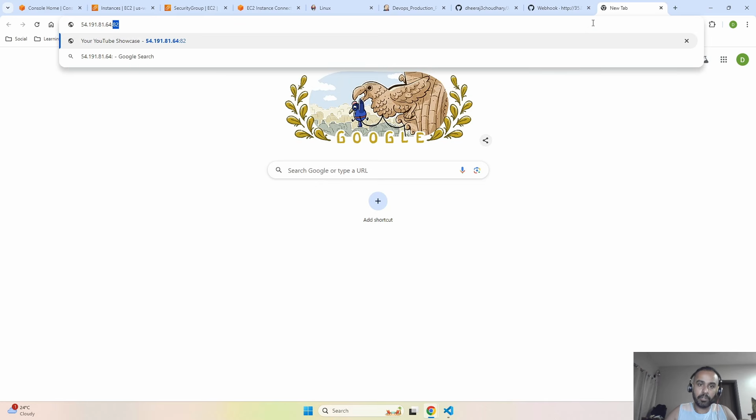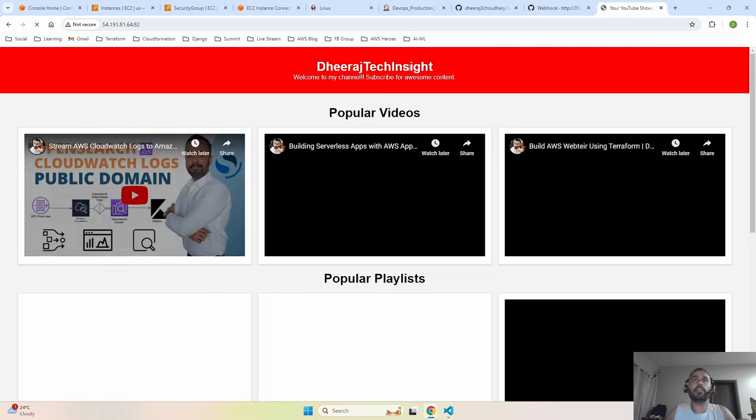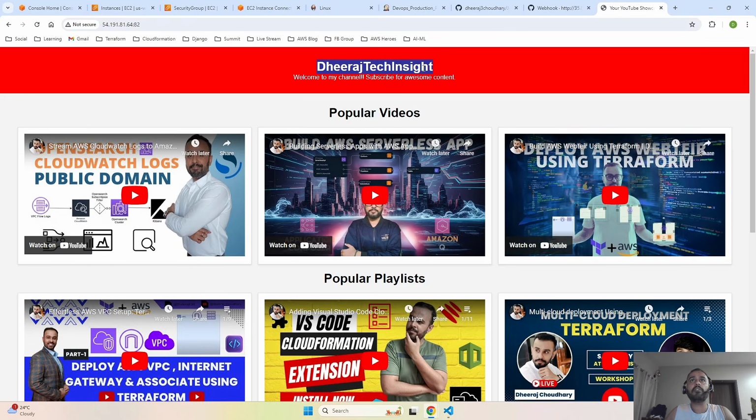Once we do, I will click on add port over here, click on enter, and yes, we have the site over here which is up and running. So once the site is up and running for us, what's next? Next, we are going to perform the entire CI/CD flow where we would be testing the continuous integration as well as the continuous delivery.